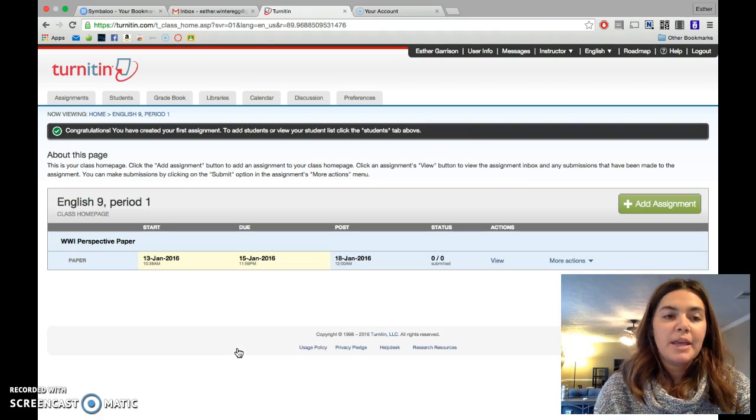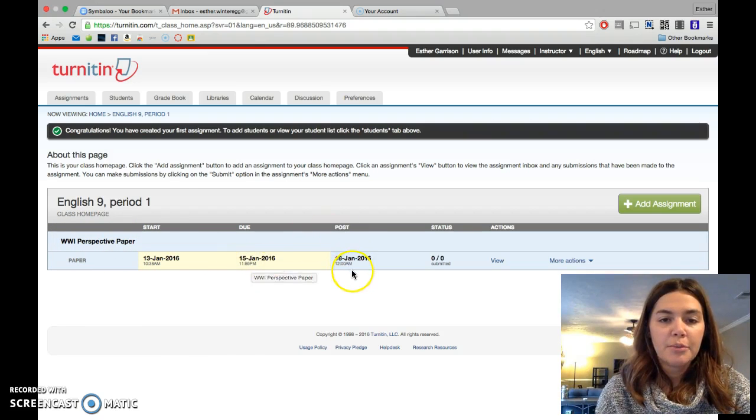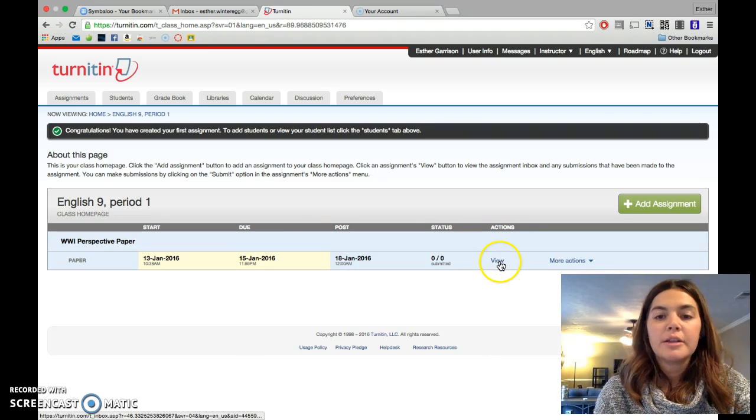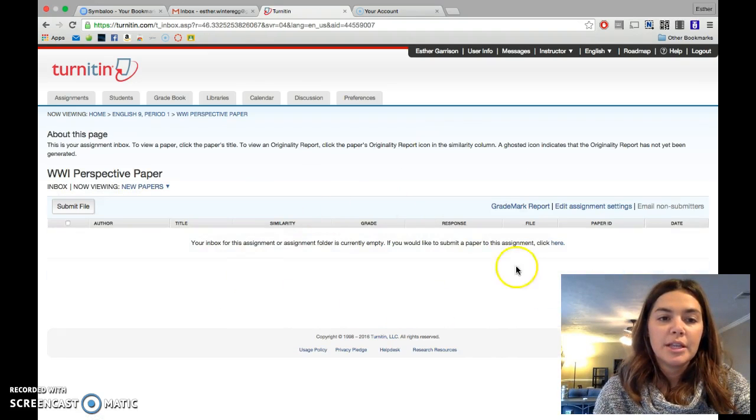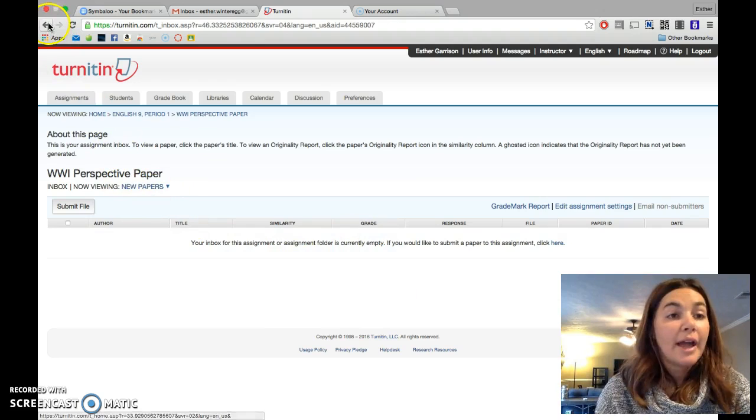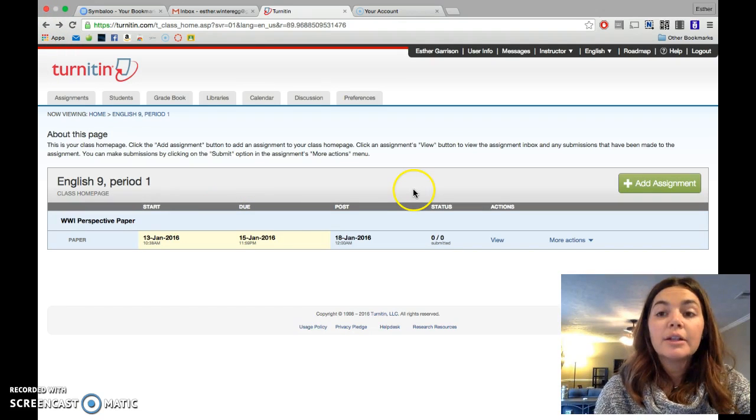So then I press submit, and there we go. English 9 period 1. Here's the first assignment, World War I perspective paper. Here's the start date, the due date, the post date, status, who's submitted, and actions. I can view and see who's submitted it and what their status is. But again, I don't have students and no one's turned it in yet.